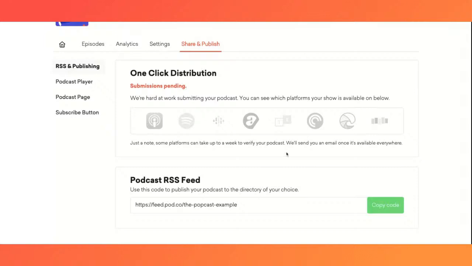Also, that whole process, the initial process of submitting you everywhere, can take between 5 to 7 days. Main culprits being Apple Podcasts and Google Podcasts, they do take the longest. Once you are listed everywhere, you only have to do this process once. Every new episode you upload after being listed everywhere will only take up to 24 hours to be available on all platforms, so you don't have to wait 5 to 7 days for every single episode.